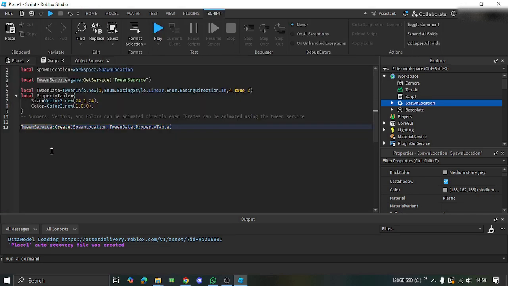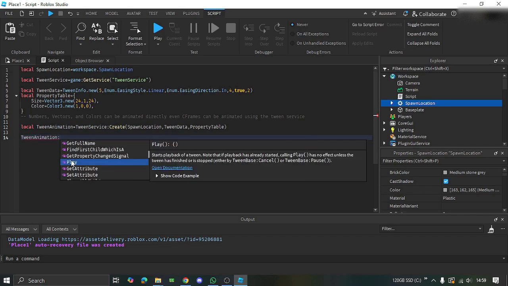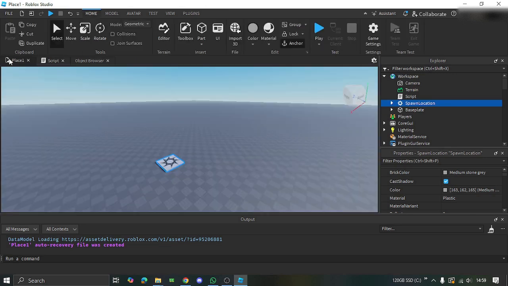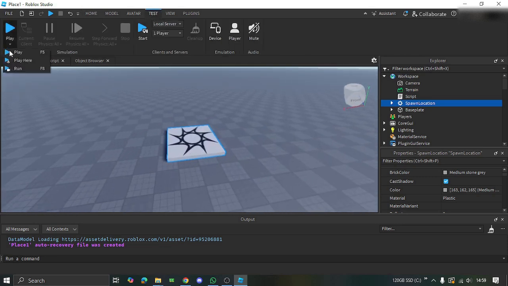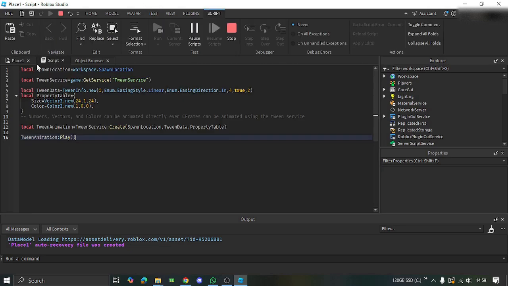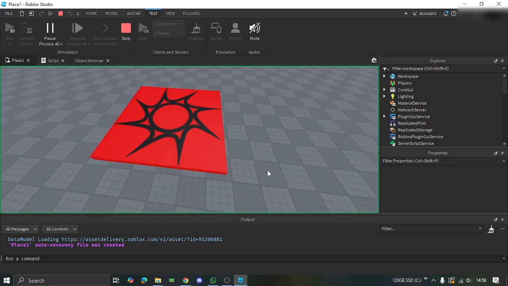So you can also define this as a variable, tween animation. Now you see all these properties, all these methods. We have Play. We just simply have to play it. And now, if I run the game, you know what's going to happen? This spawn location is going to become big. Oh, there it is. You can see it's becoming big, and it should reverse, as you can see.